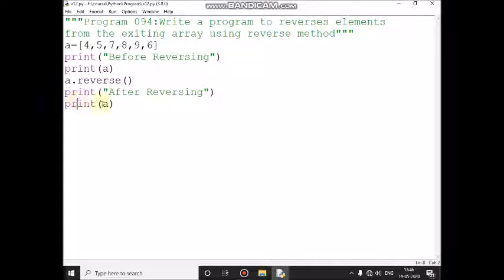Then print the current array value, that is A of 0th location 6 will print, A of first location 9 will print, A of second location 8 will print, A of third location 7 will print, A of fourth location 5 will print, A of fifth location 4 will print. So the program is over. The original array value will print here before processing, and after reversing that value will print here. Okay, the program is over.